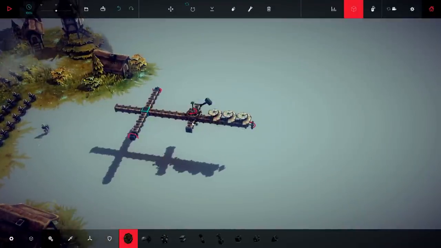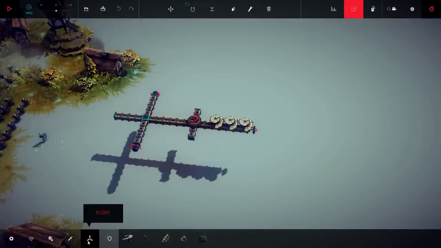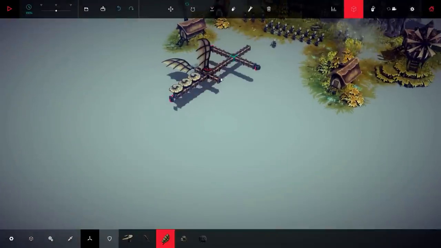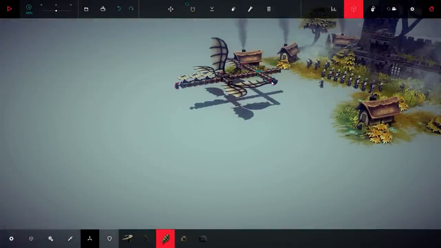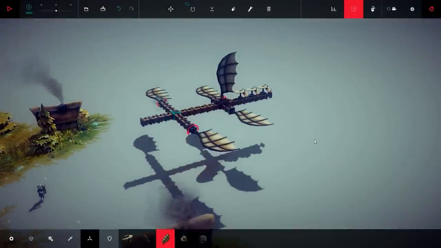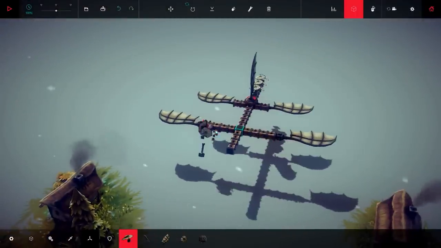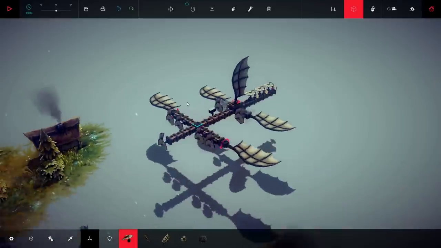Let's make a motor wheel. And let's place on it a wing. There we go. The wings in the back don't need to move, so no worries about that. Now let's place the flying blocks. You also need them in the back.